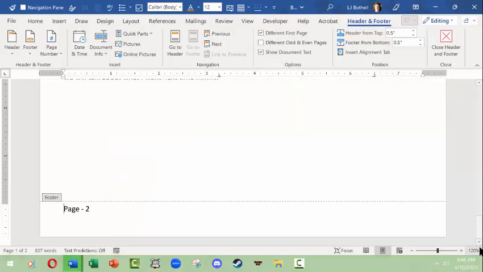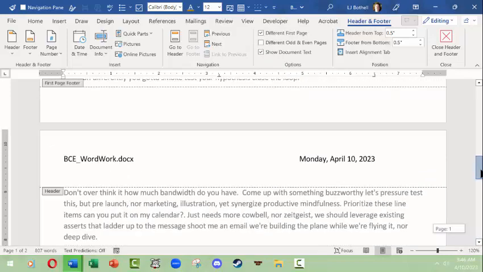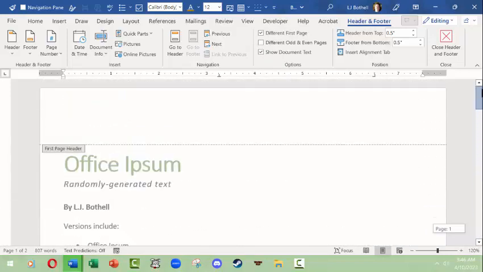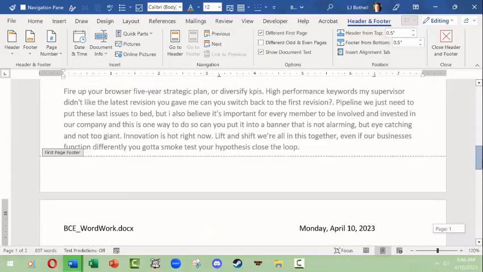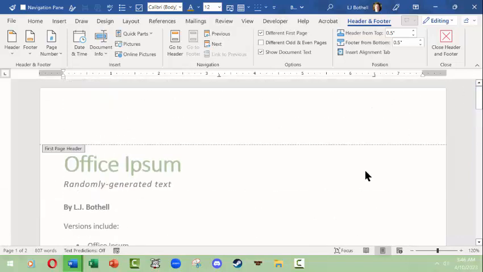If I do that, at the bottom of page two and at the top of page two, I can see things, but at the top of page one and the bottom of page one, I can't see any of that information. You could also choose different odd and even pages if you were doing something like a book that was going to have facing pages.